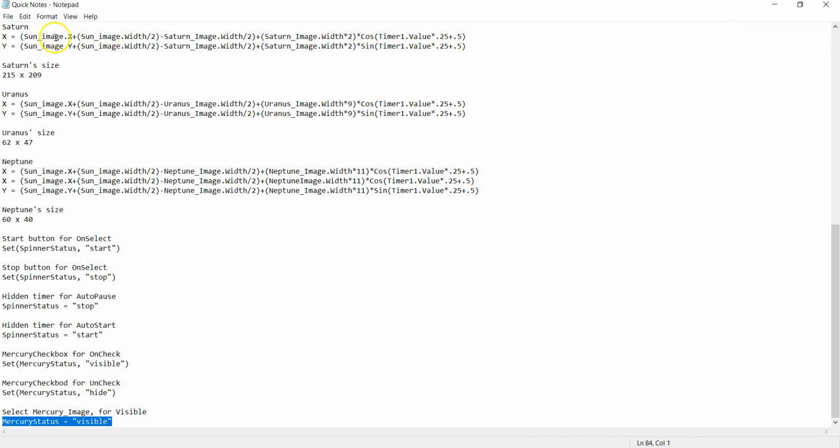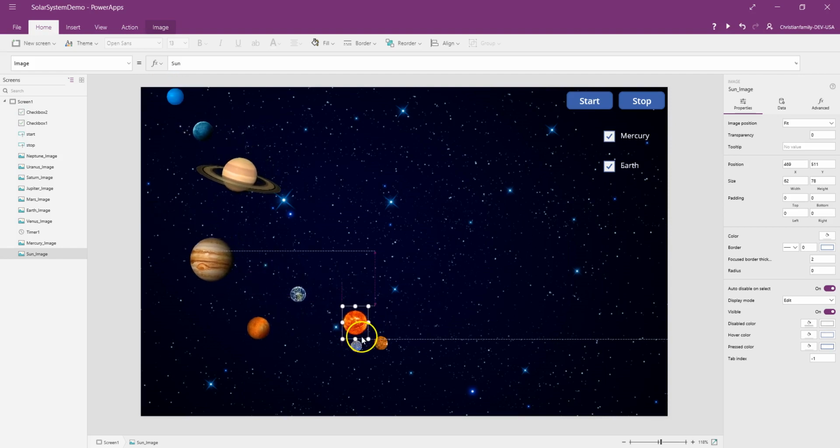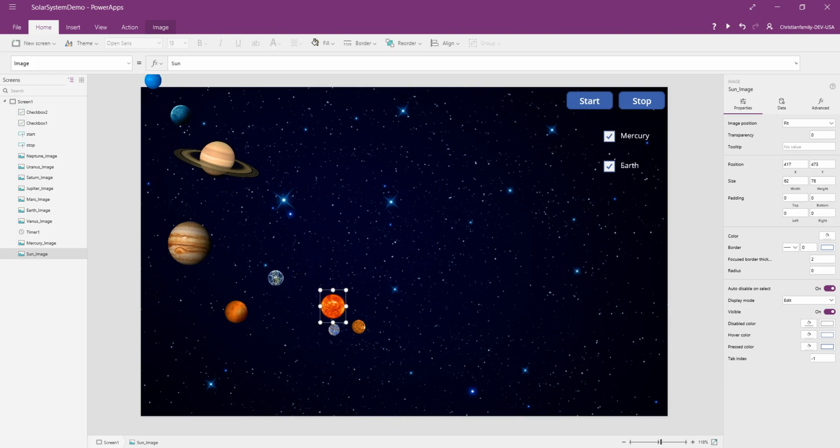I've tied it all down to the sun image. So now if I just move the sun, all of these other planets will move by the exact same amount. Watch this. See, it all moves around by the exact same amount. That's the beauty of this type of dynamic formula. And all the buttons, start and stop, hide and unhide, work even while they are moving in the revolution, you can see all of this.